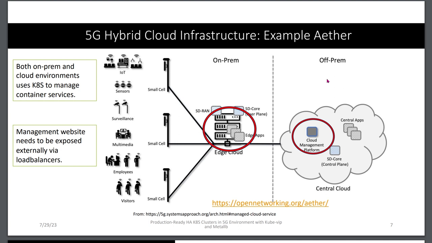Okay, so the third one is 5G hybrid cloud infrastructure. This is not my company's product architecture, but an open source 5G core platform called Aether. Within this Aether, you see that there is on-prem and off-prem. Off-prem here is the same as cloud.